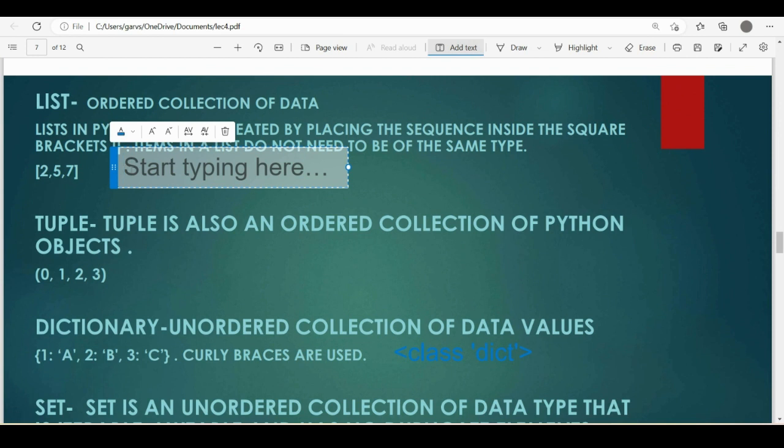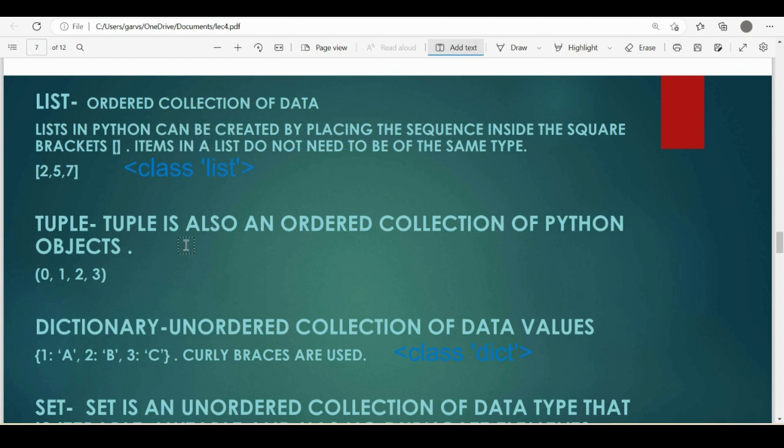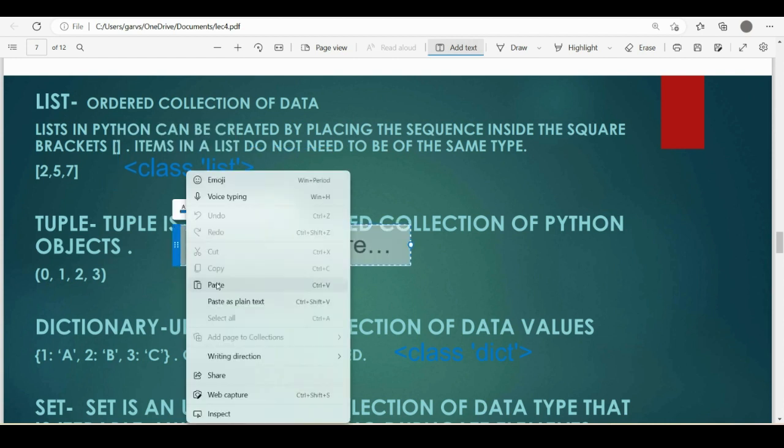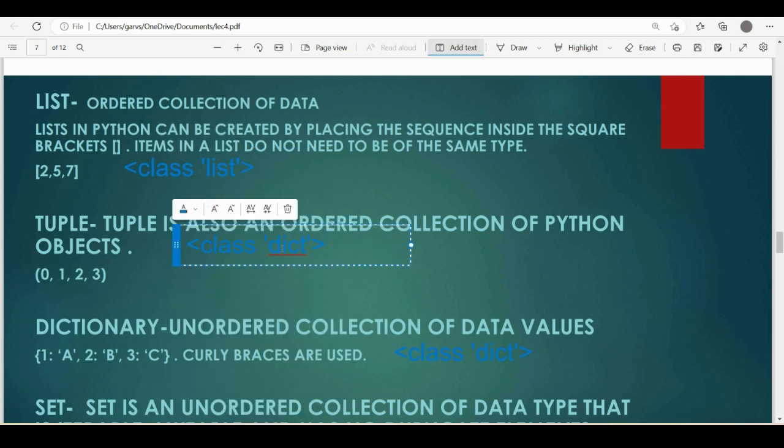Similarly, list belongs to the class list. And similarly, tuple belongs to the class tuple.